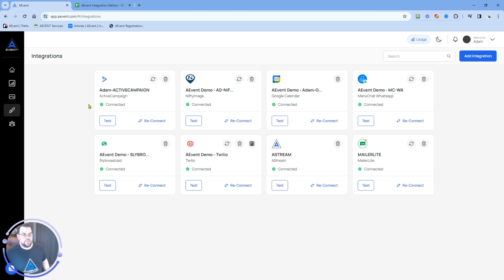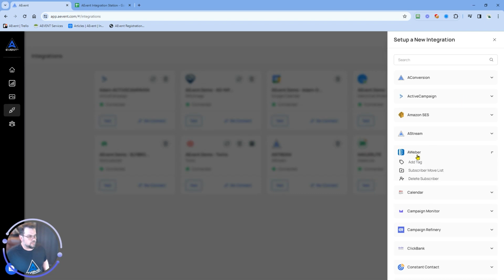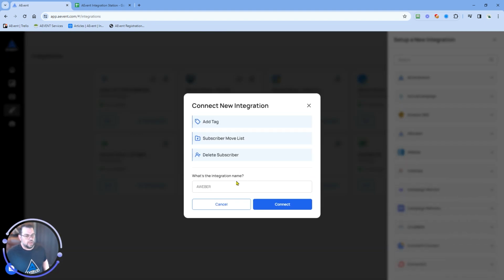Now, I've mentioned having a spreadsheet handy just to be able to copy your login information and stuff from, or your APIs. That's what we'll do here, because with AWeber, it is an OAuth integration. So all you're going to need is your login and password to be able to integrate AWeber into AEvent. You can find it in the integrations. You'll be able to add tag, move subscriber to a list, and if you wanted to, delete the subscriber right from AEvent as well. Add the integration.